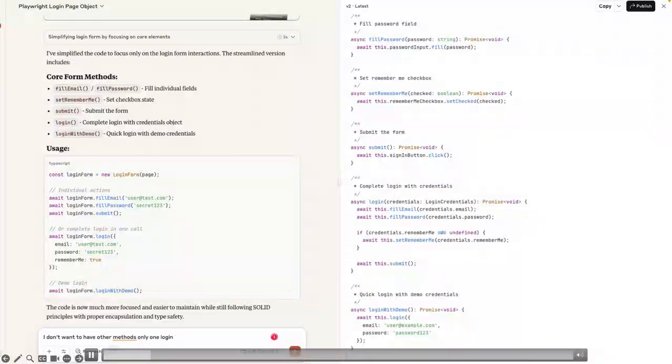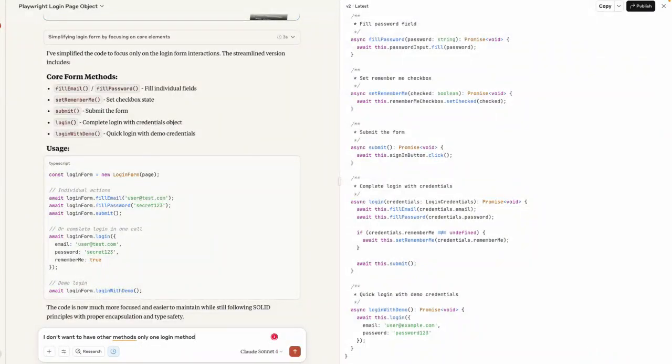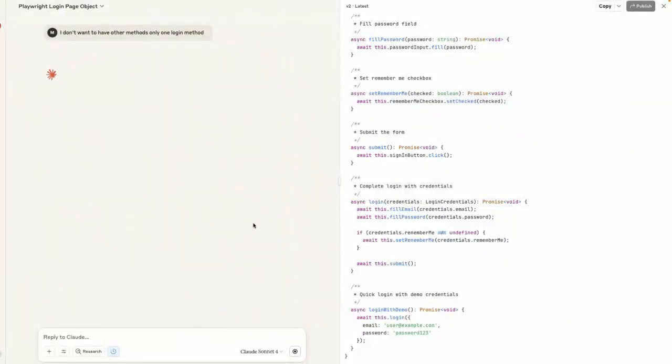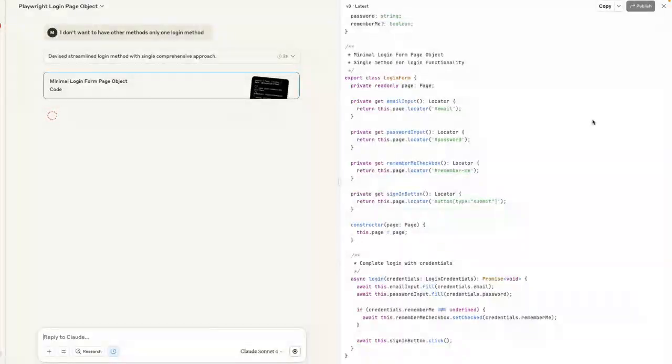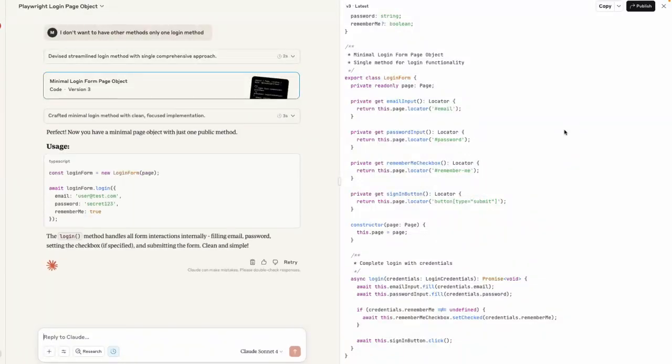And first of all, the output was too long. I had many methods which I didn't need, so I added an additional follow-up prompt. I don't want to have other methods, only one login form. And as you can see, Claude in this case simplified the code, and now it looks better.